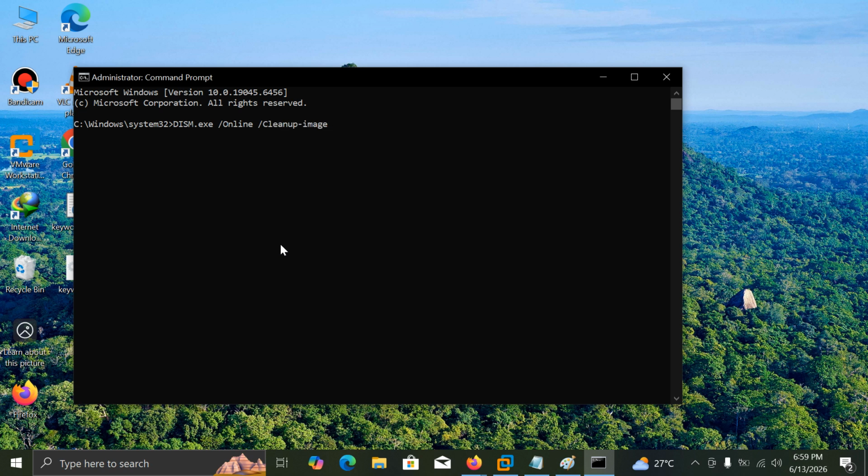/restorehealth. Hit enter. Once it reaches 100%, type this command: sfc /scannow and hit enter. This will take some time. Then restart your computer. These fixes should fix your issue.